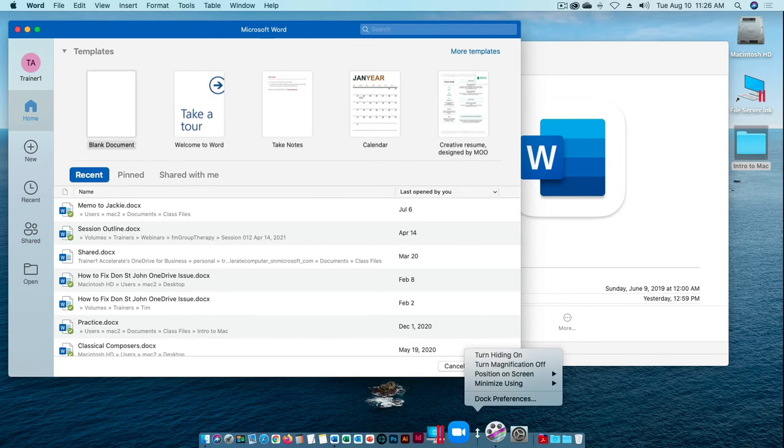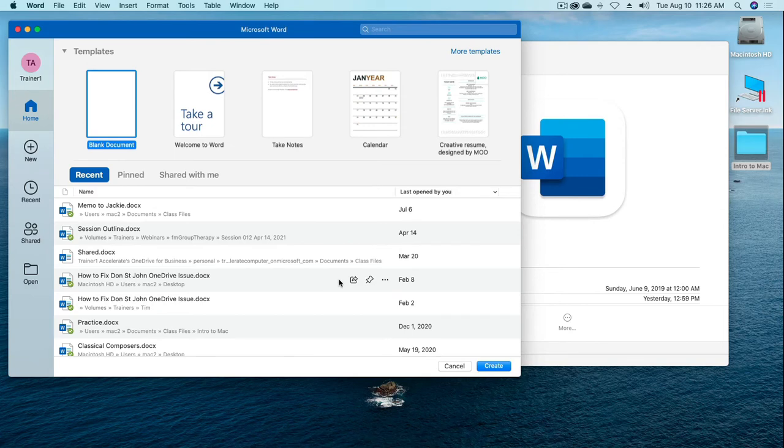You can also turn hiding on. If you do another right click in the divider area of the dock, turning hiding on will make it so that the dock drops out of view, makes it invisible or descend out of view unless you point to the bottom of the screen. Okay? And that's great if you're doing screen recordings or presentations and you don't want the dock to be visible, or just if you want more space on your screen.